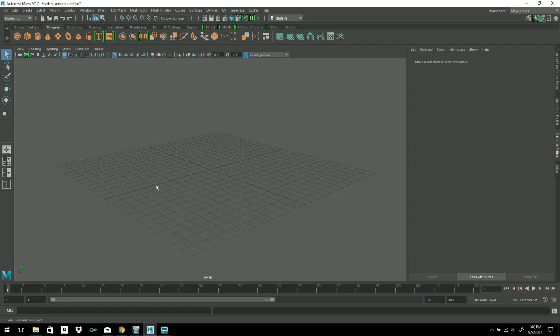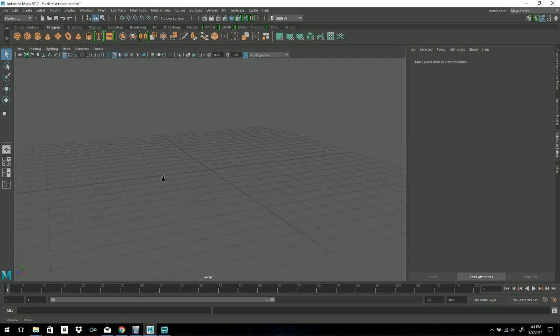Hold Alt again, and this time right click drag. Dragging right will zoom in, dragging left will zoom out. Okay, so remember, Alt, left click drag is rotate, right click drag is zoom.